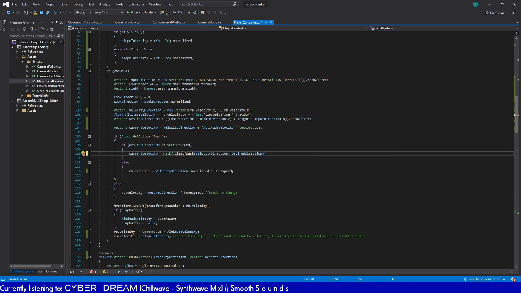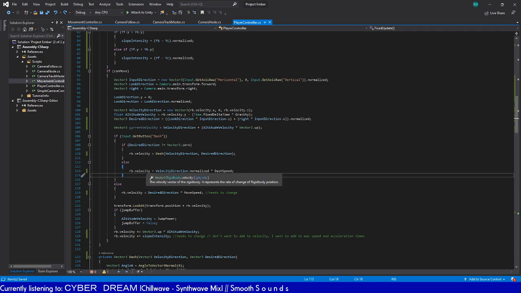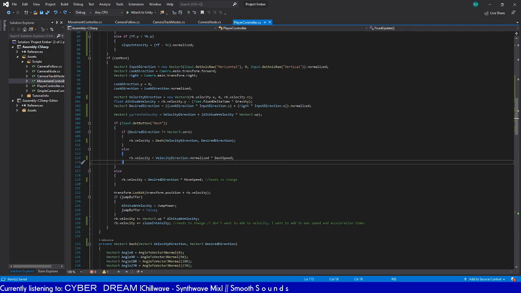Not here, not yet. I'm just gonna go back for a second. Okay, not on the dash. The dash is more complicated. I want to test on that. So that's when the dash button is down. Forget that. We need to change this. So let's get rid of this. RB dot velocity equals, instead of desired direction, we're gonna take Mathf dot clamp.